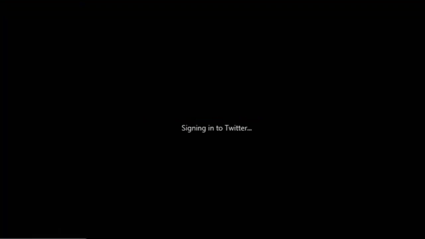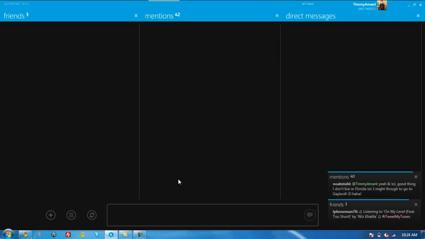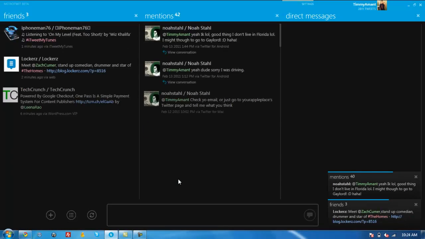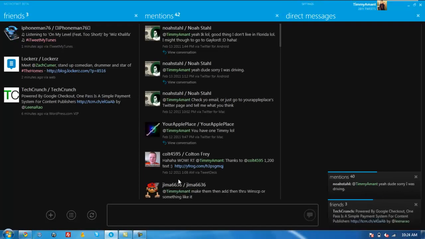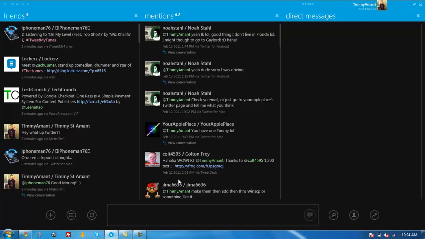And it says signing into Twitter. Gets a nice little loading screen here, and we're gonna wait for it to log in. And as you can see right here, it gives us our friends list, our at replies, and our direct messages. It gives us a nice blue theme, which I do like. It does match what I have rocking on my computer right now, as you can see, the Windows blue.